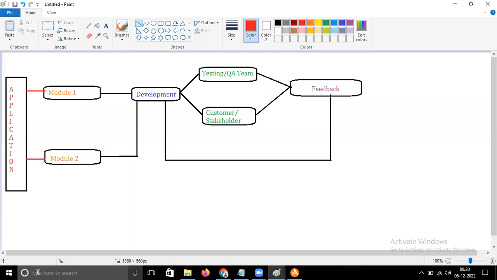I hope you understand this point now. They can provide the suggestions, the changes, the issues, everything in that feedback. Likewise, once module 1 is developed and given to the testing team and customer or stakeholder, the feedback includes issues, whatever issues we have in module 1. That feedback includes suggestions.